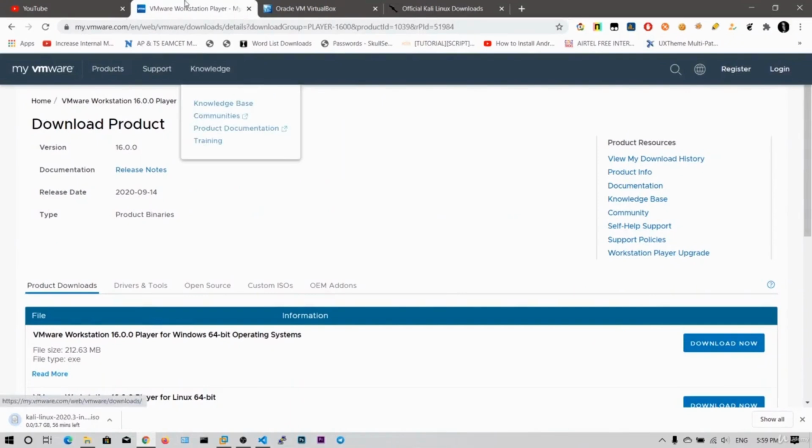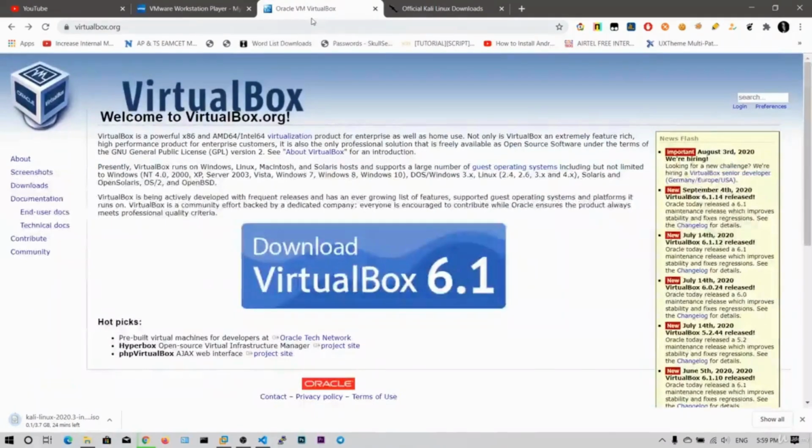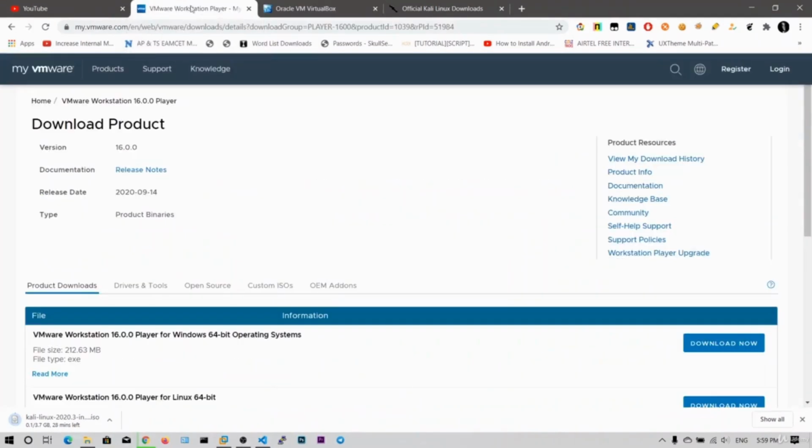First one is VMware Workstation Player. This is like Hyper-V software. It will emulate an operating system inside an operating system. You can see this is my Windows 10, and within this VMware Workstation Player I can run any other OS. In the same way, this is the VirtualBox. This is free for download, and VMware Workstation Player is also free to download.